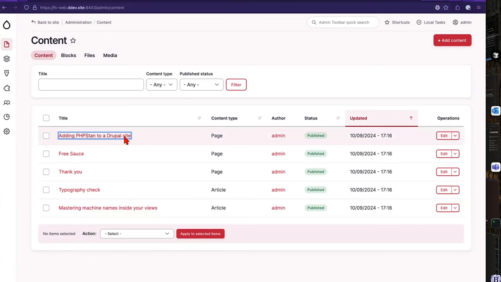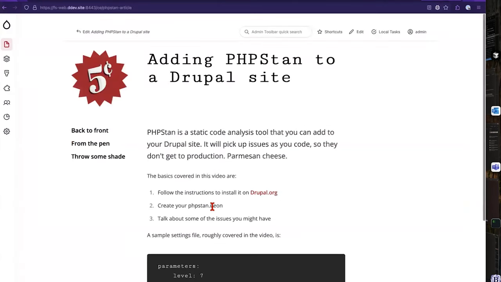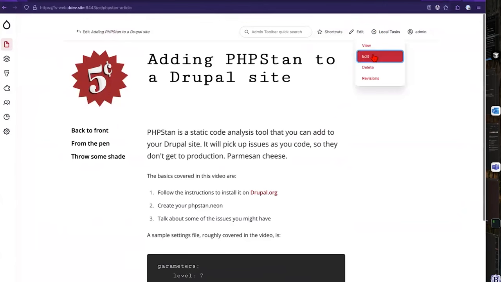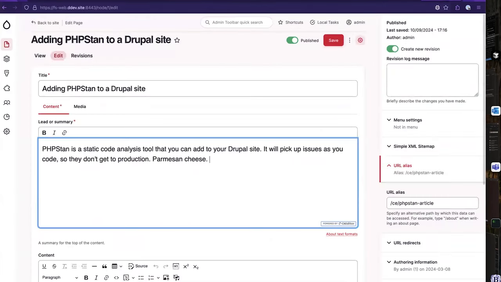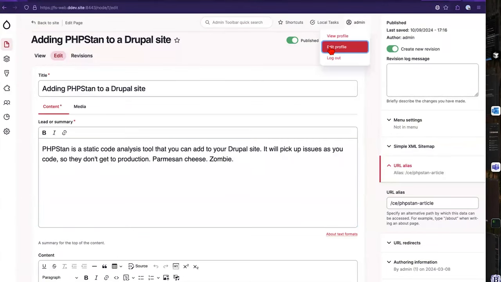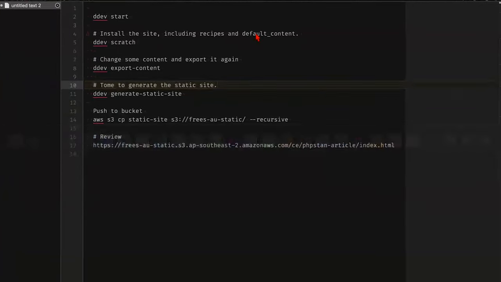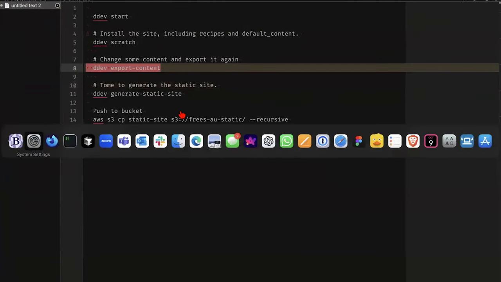Let's just pick one of the sample articles or pages that's in here. It should be an article, but it's a page. So I'll edit this page, and I'm just going to add a bit more content to that page. Whoops, I accidentally hit that, and save that. So now let's look at the export command. This ddev export command is the next one.